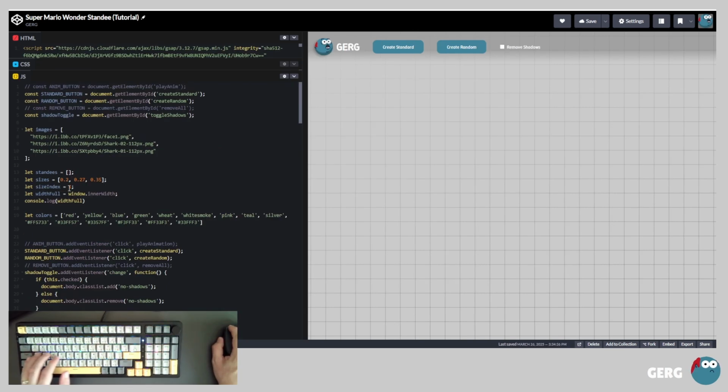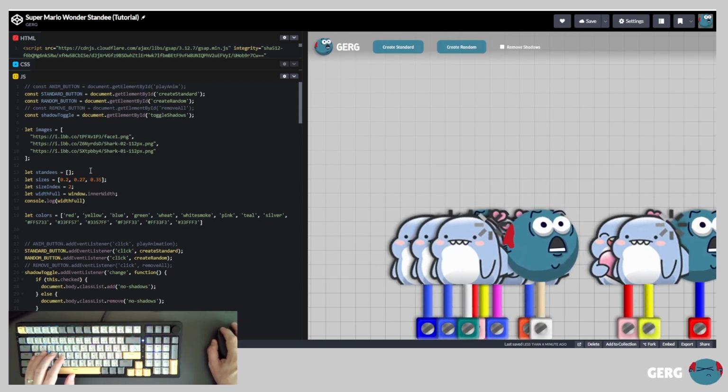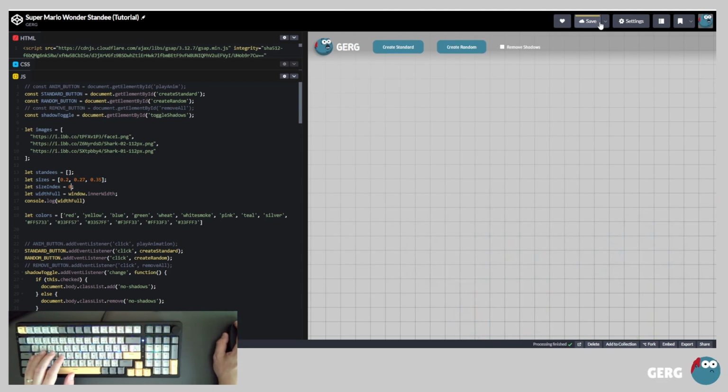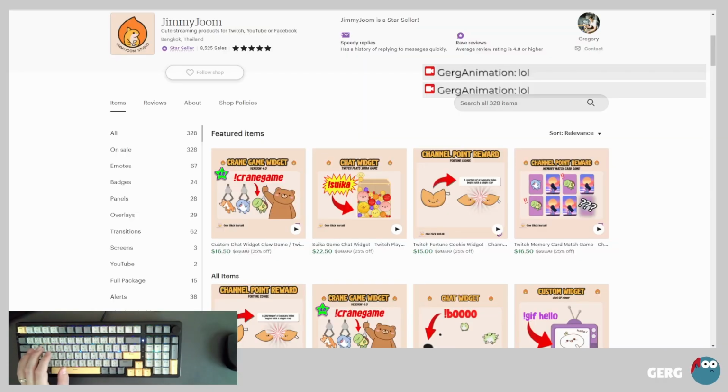So right here we have size index. Size is 0.2, 0.27, and 0.35, so you can change the size. Those are large ones. We got tiny ones. And the reason I originally made these was because we have a shop on Etsy. It's called Jimmy Joom, and we sell custom widgets for Twitch streamers.